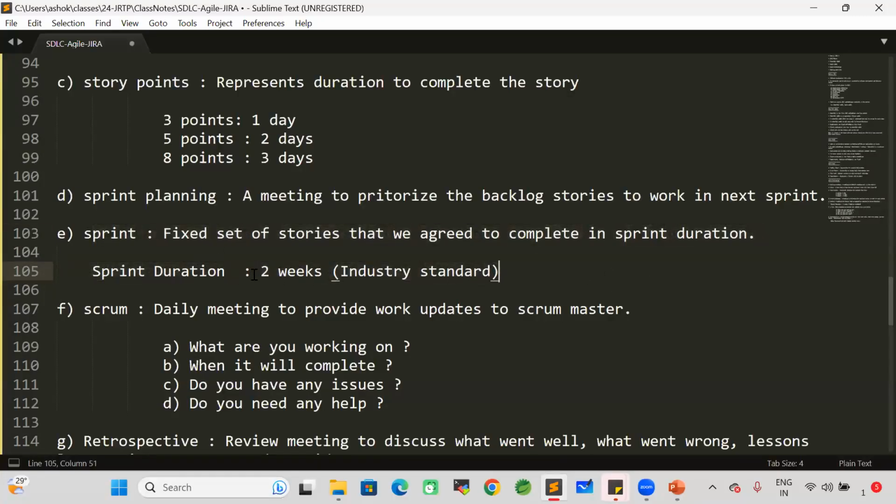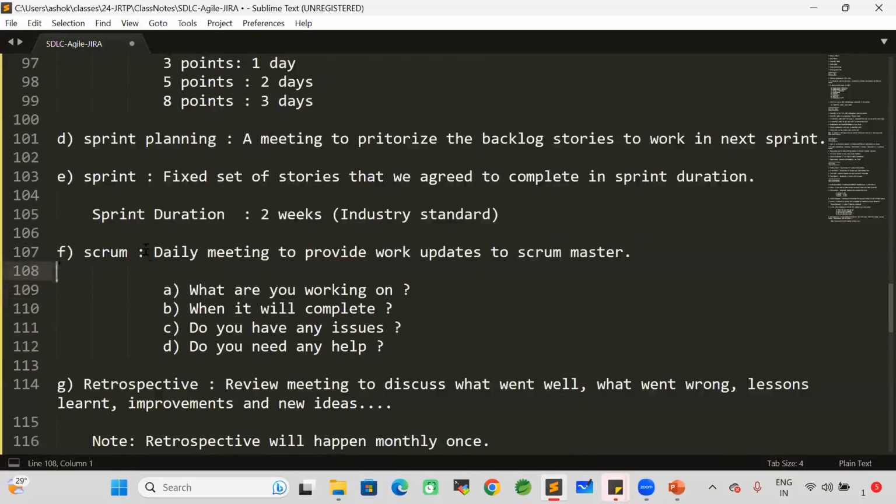For every sprint, 2 weeks duration will be available. That is the industry standard. Then Scrum. What is Scrum?